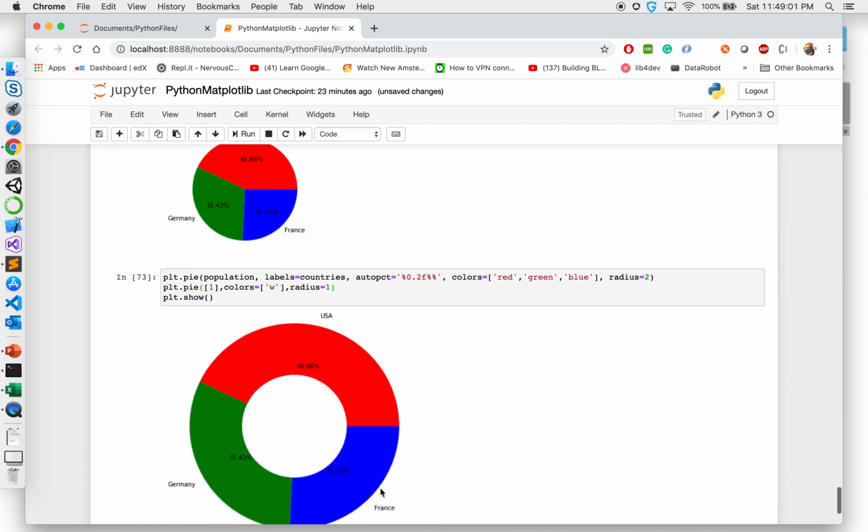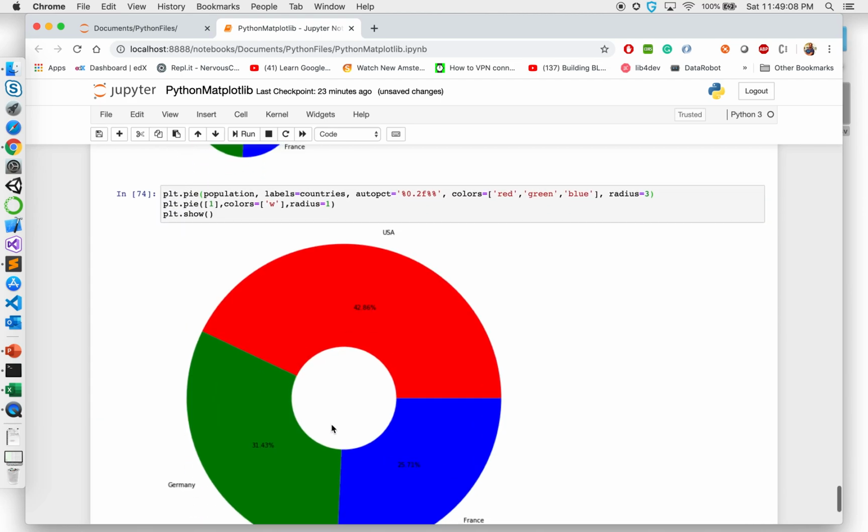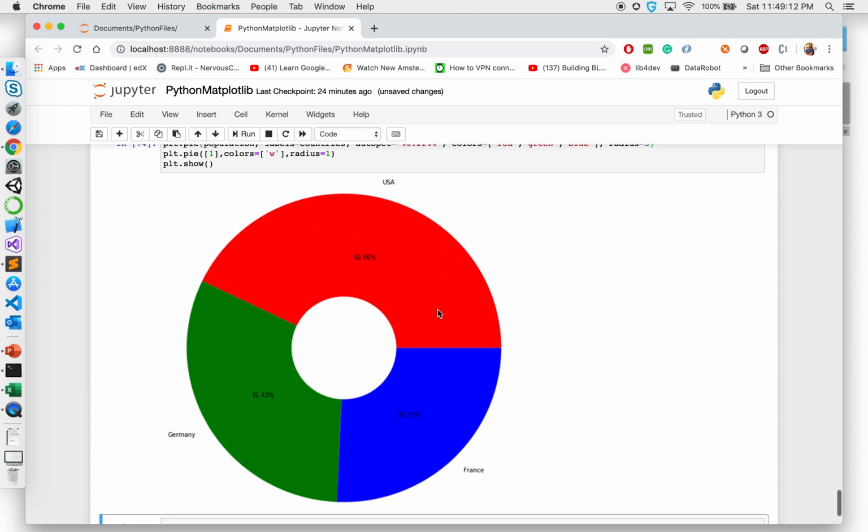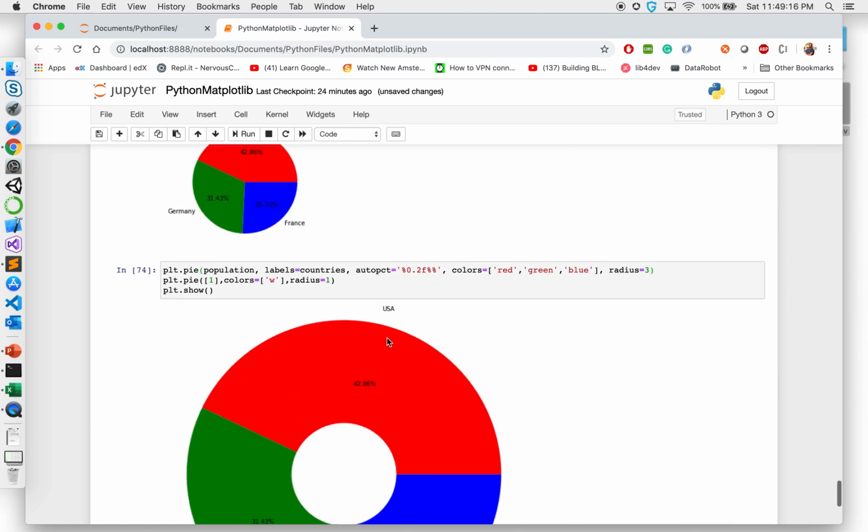So what it will do is it will create a circle with radius 2 and then radius 1 here. You can say radius 3, and you see it will be bigger. So you can move around the numbers and play with it depending on what you want. So this is how a donut chart looks like, a pie chart.